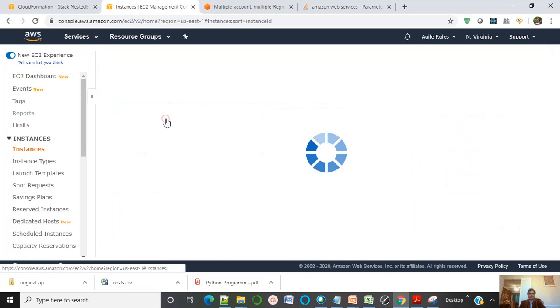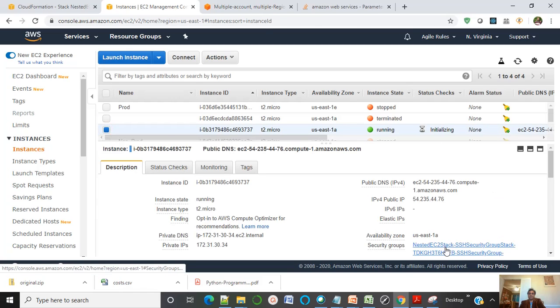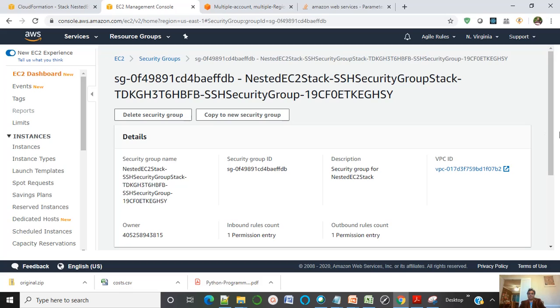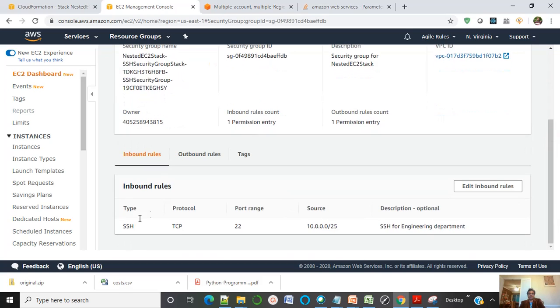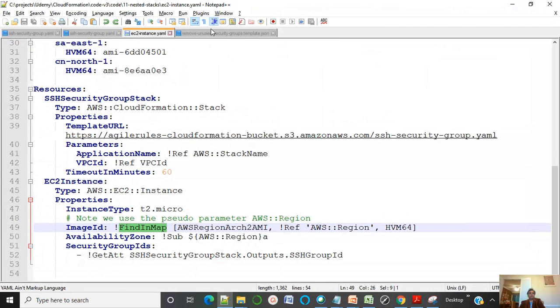Yep, there is one came. So let's look at it. Go to the security group. Here you are seeing it's having one inbound rule with 10.0.0, right? So now what I'm going to do is change to two ingress rules.